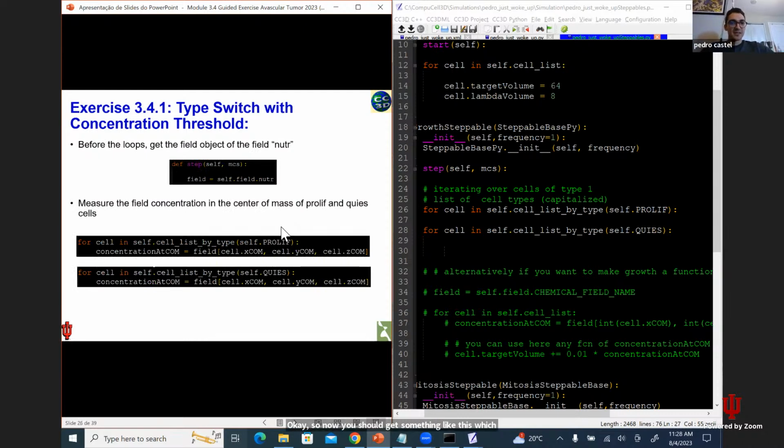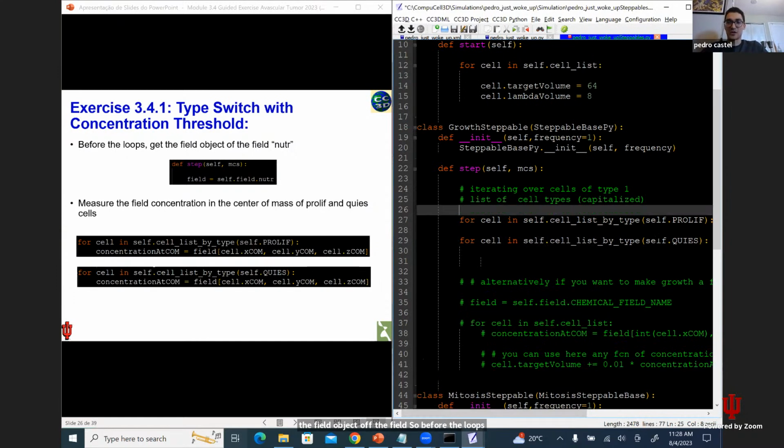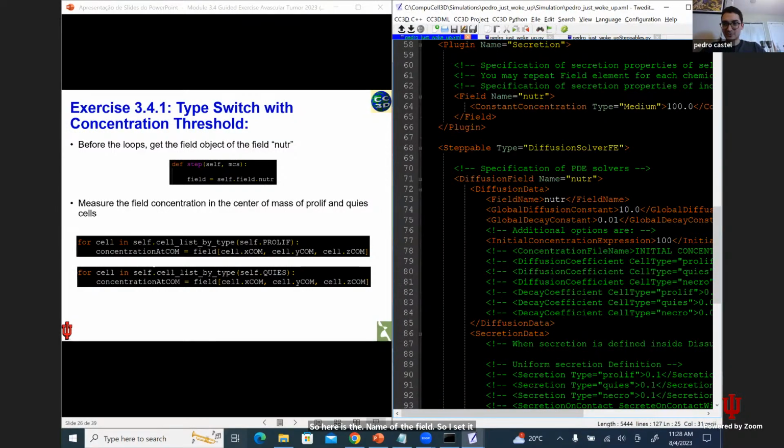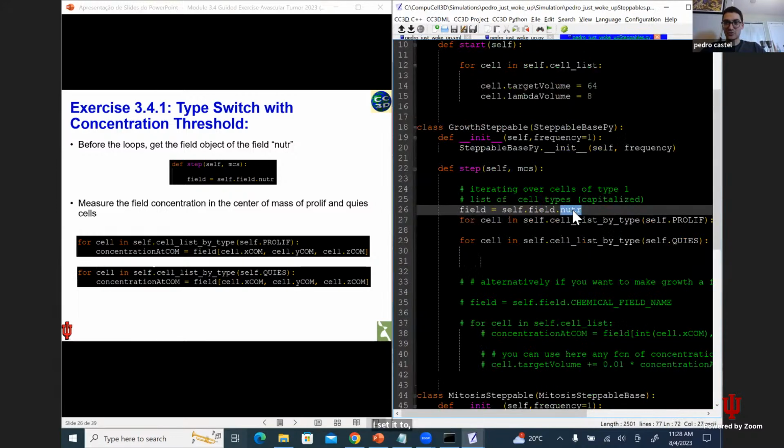Next slide. Before the loops, get the field object of the field nurture. So before the loops, outside the loops, get the field object, which is field equal self dot field dot nurture, like this. So here is the name of the field. I set it to nurture, so I write nurture here. If you set it to Pedro Handsome, you have to write Pedro Handsome here.